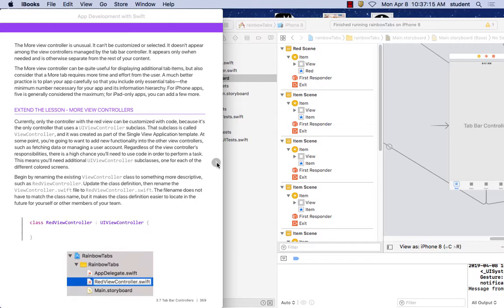Extending the lesson, more view controllers. Currently, only the controller with the red view can be customized with code because it's the only controller that uses the UIViewController subclass. That subclass is called ViewController, and it was created as part of the single view application template. At some point, you're going to want to add new functionality to the other view controllers, such as fetching data, managing a user account. Regardless of the view controller's responsibility, there's a high chance you'll need to use code in order to perform a task. This means you'll need additional UIViewController subclasses for each of the different color screens. We already know how to do that. We've made Cocoa Touch classes, right? You already know how to do that. So again, you can make additional view controllers, they talked about.